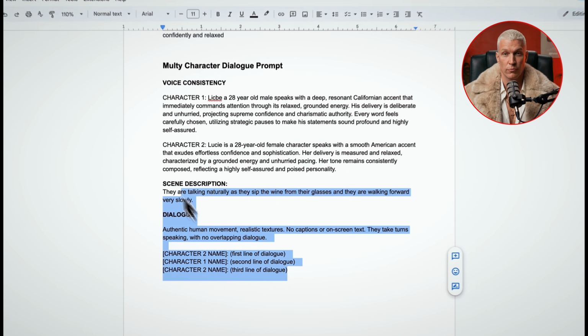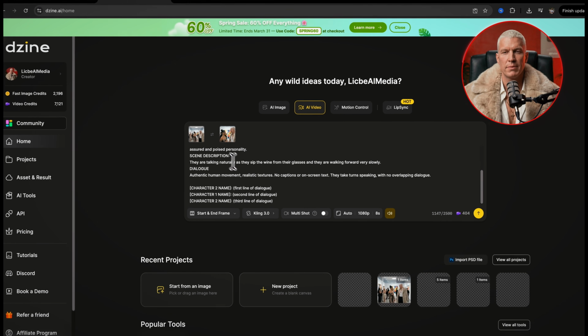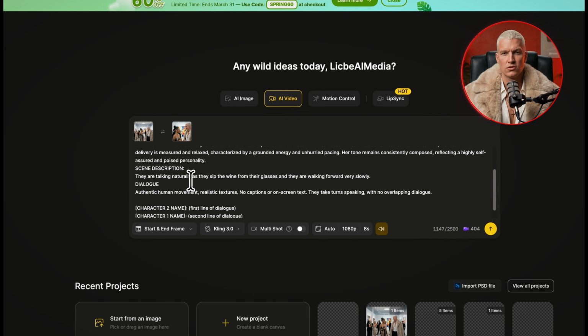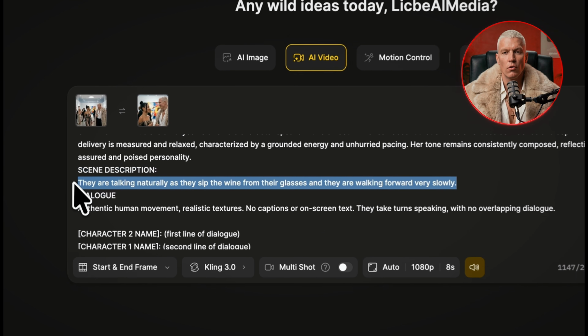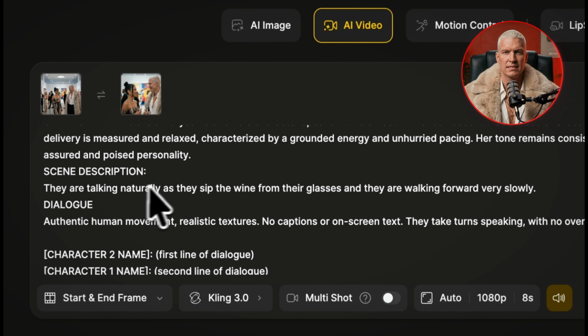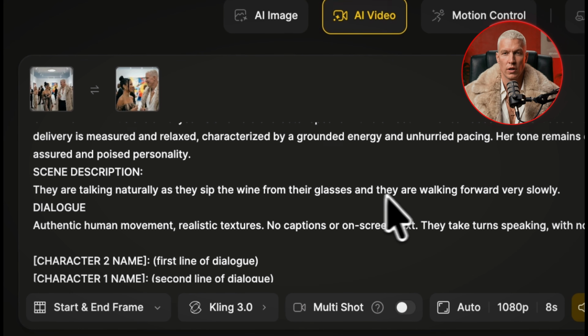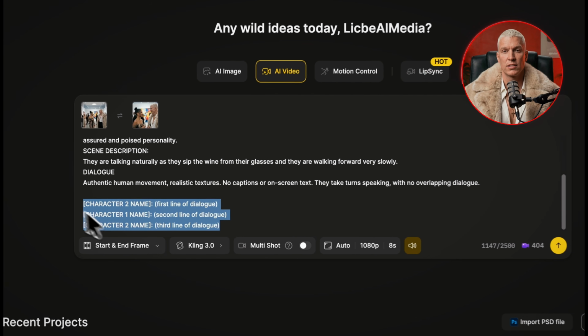The last part is adding the prompt. Simply modify my template and paste it in the prompt box. Now we need to describe what's happening in the scene. Over here I'll write, "They are talking naturally as they sip the wine from their glasses, and they are walking forward very slowly." And the last thing is the dialogue part.